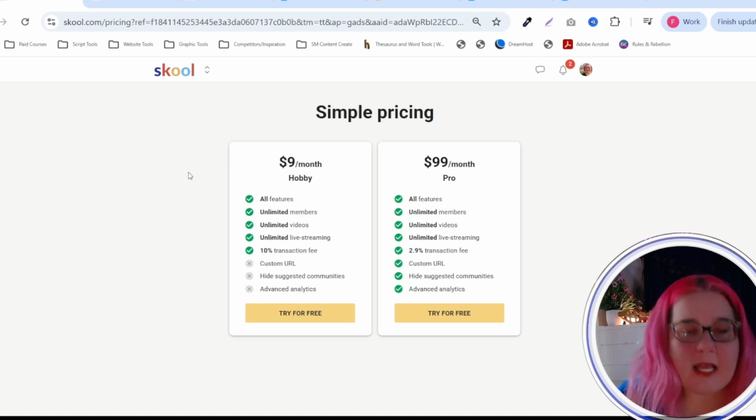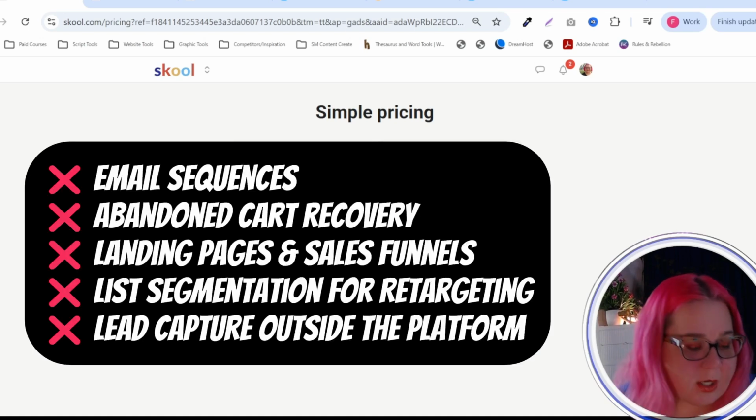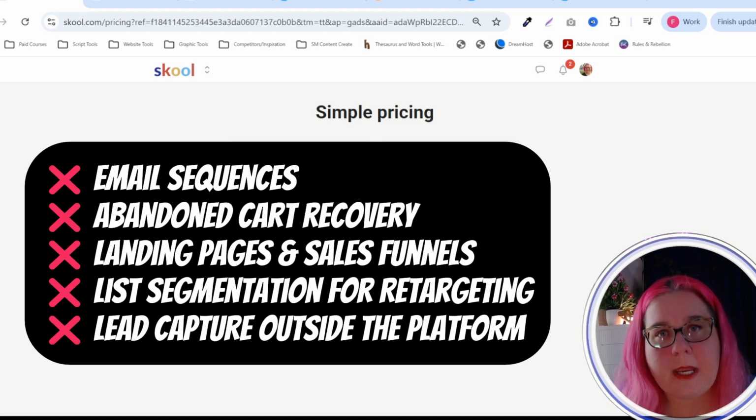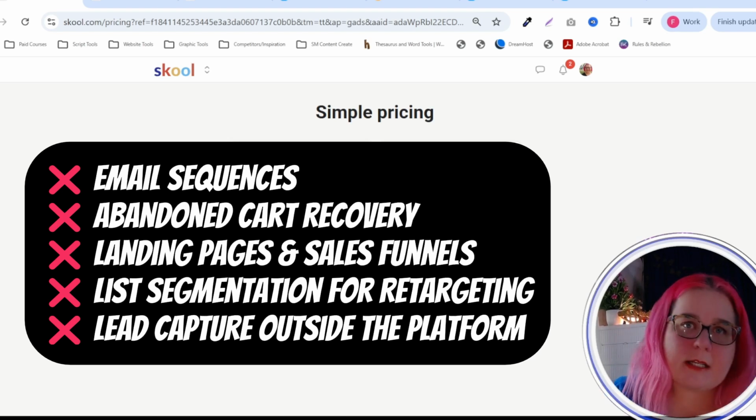But here's the thing that it's not good at and it can't do, and sometimes it can't even do this on the $99 plan. You can't set up email sequences. You have to have another software to do that anyway. You can't do abandoned cart recovery. You can't do custom list segmentation, meaning that they did this but they didn't do that.